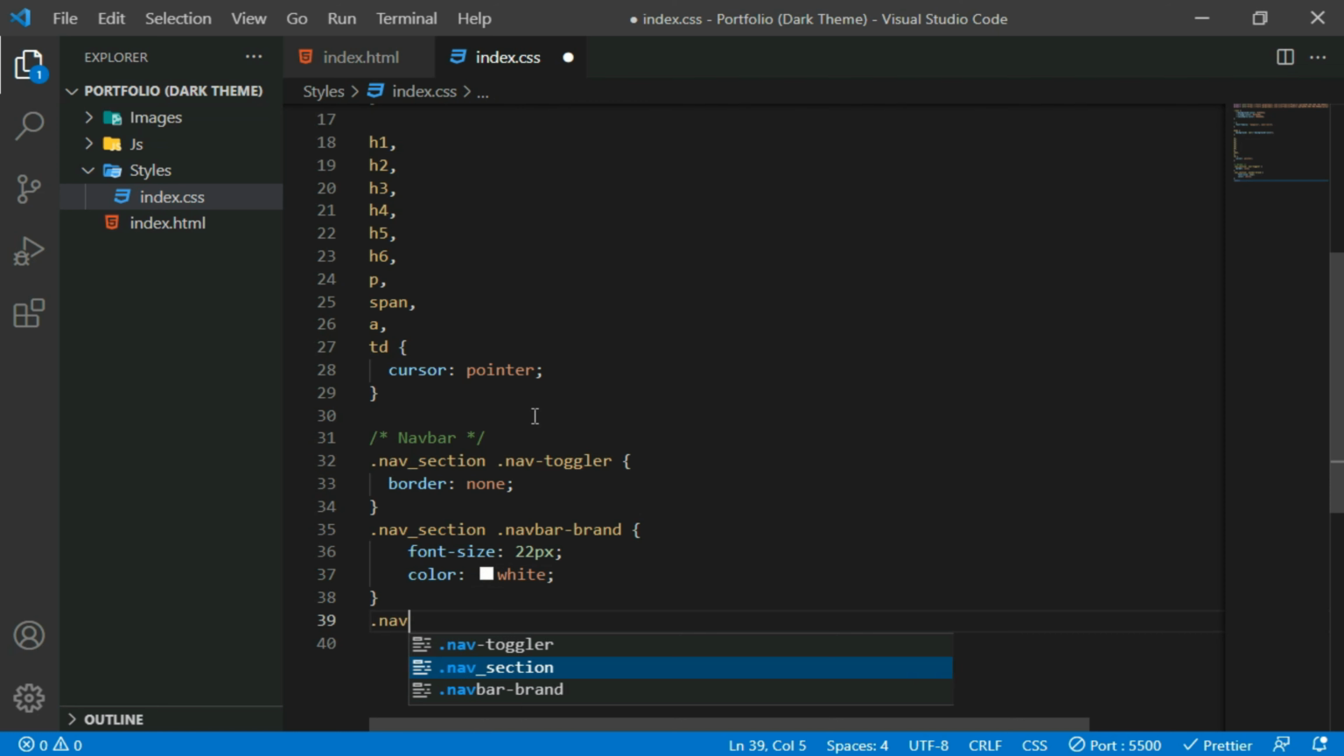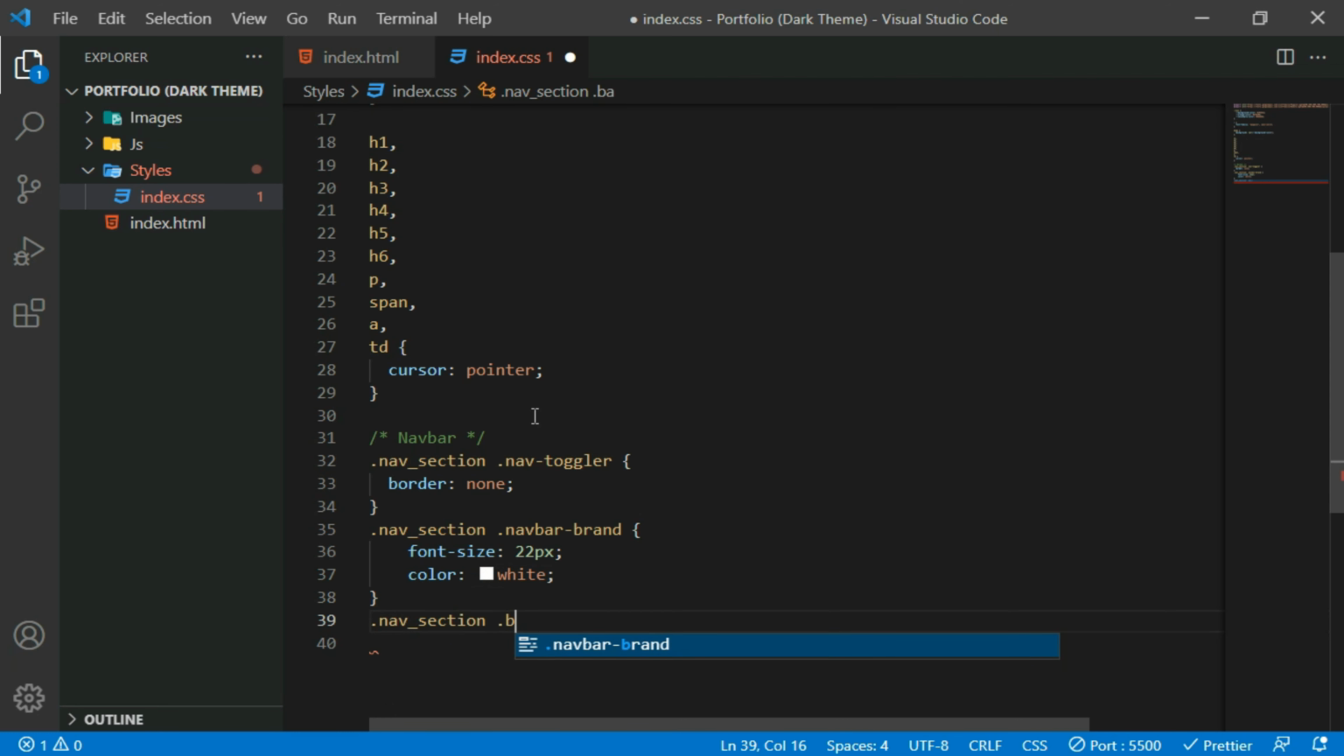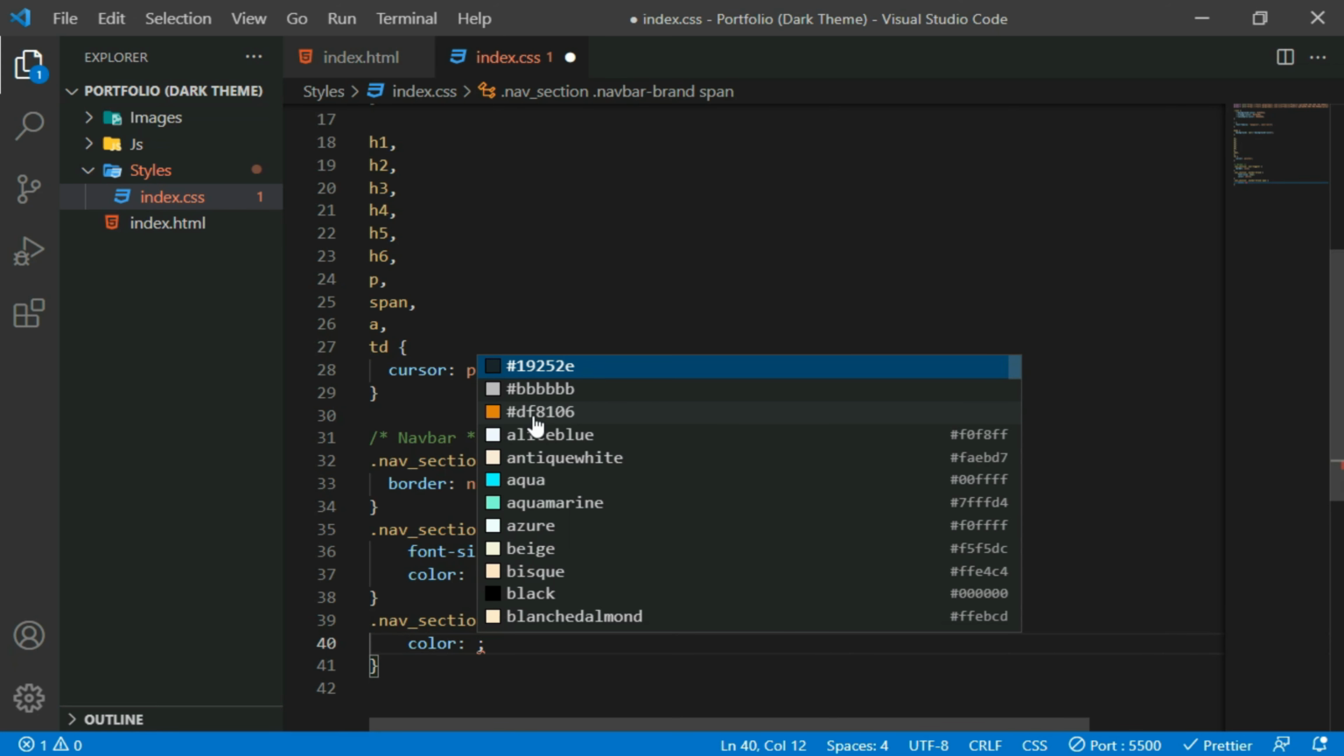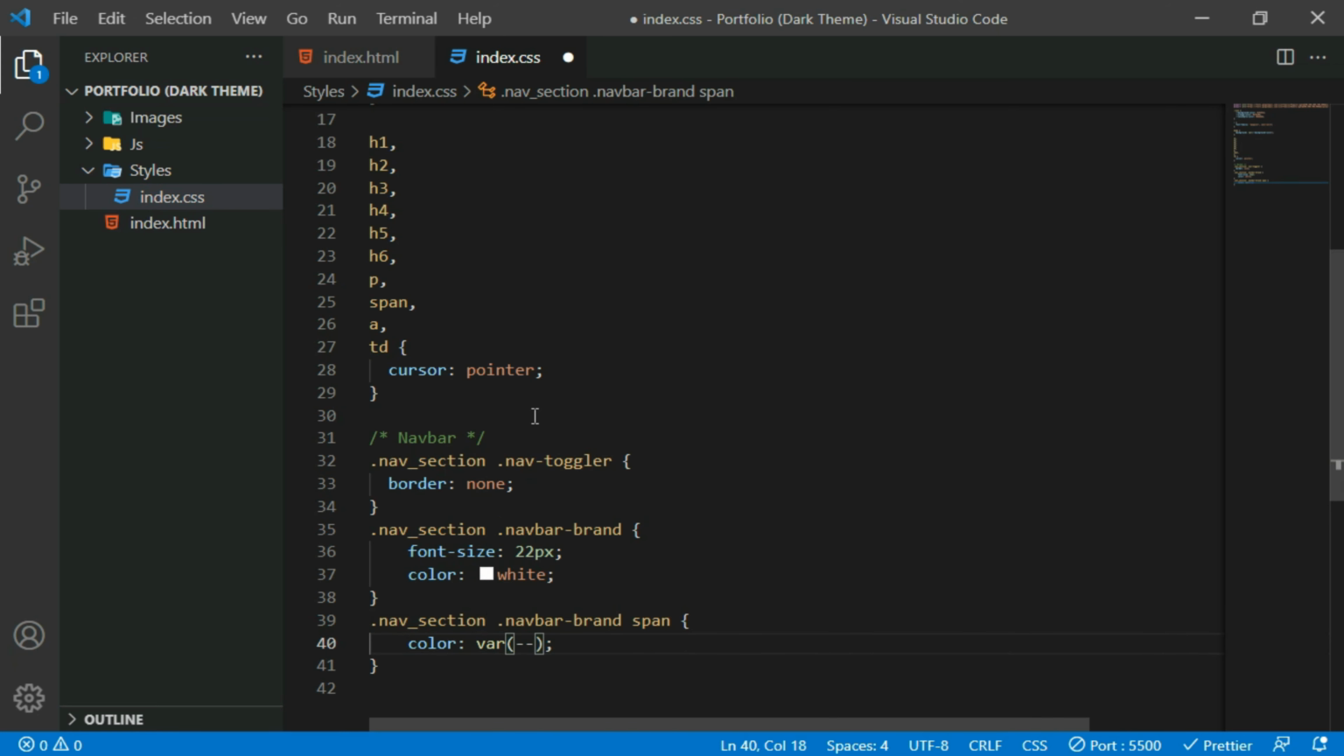Now I will add styling to our span tag, our full stop, the nav underscore section navbar brand span, only span. Its color should be orange color. Perfect. Save. Now if I visit my website, as you can see the background color of my website and the color of my logo is perfectly changed.